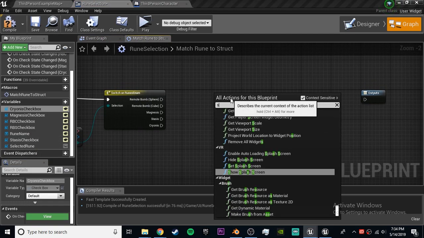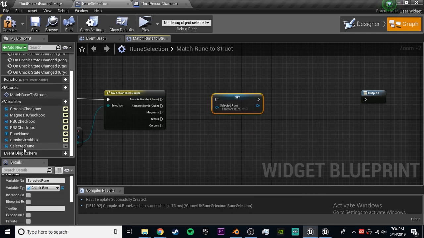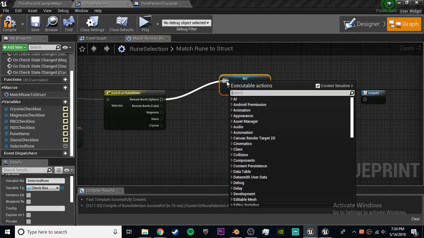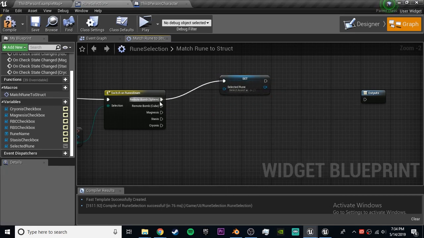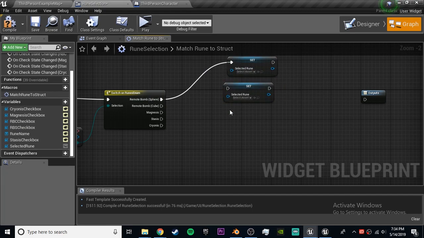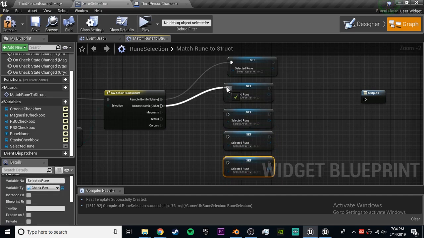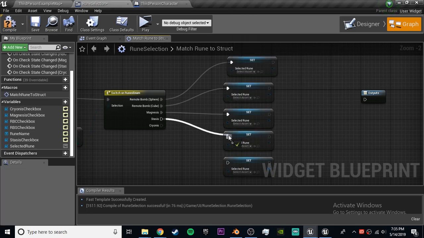So we'll just have to set the selected rune, the variable we made right here. We're going to have to do that 5 times, once for each one. We're making this macro so we don't have to do this step every single time. So it's really useful. You only have to do this once. So get one for each, and the selected rune just matches up with this.